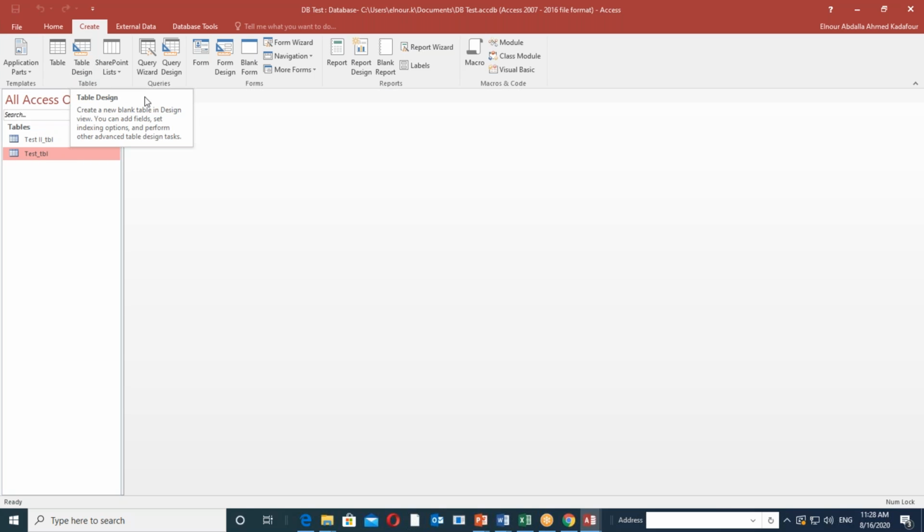If we need a query, we have 2 methods. We have a third one that you have to provide by yourself. But we have query wizard and we have query design. Query design is like table design. Understand this point. So there are 2 ways to create a query: query wizard and query design.